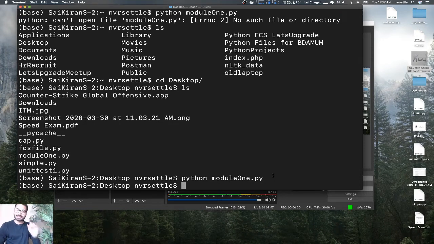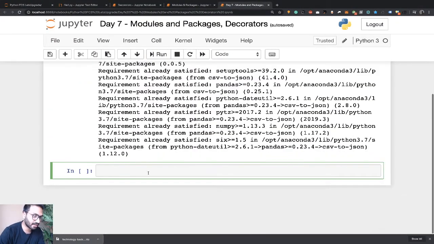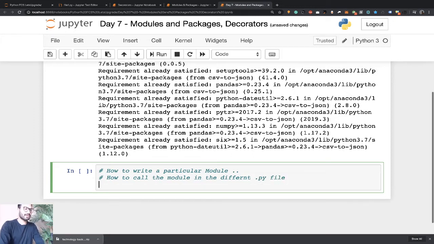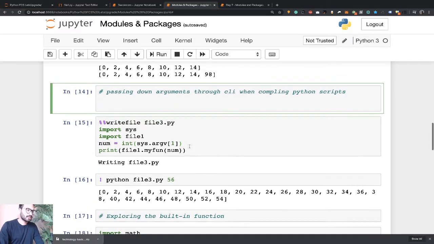Okay, so let me write it down in clear words for you all to understand what we are trying to accomplish, and then we will go back and accomplish it. Our agenda is, first, how to write a particular module. The second agenda is how to call that module in a different .py file, or whatever program file. These are the two things we want to accomplish. And how have we accomplished that? We have accomplished that with the help of this whole thing.